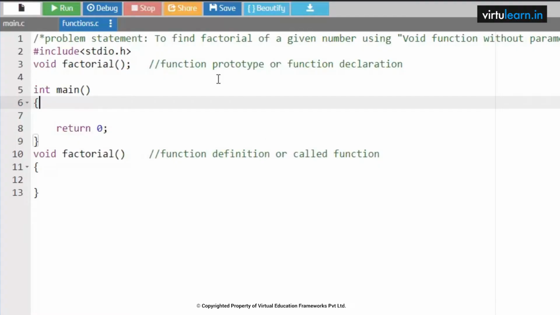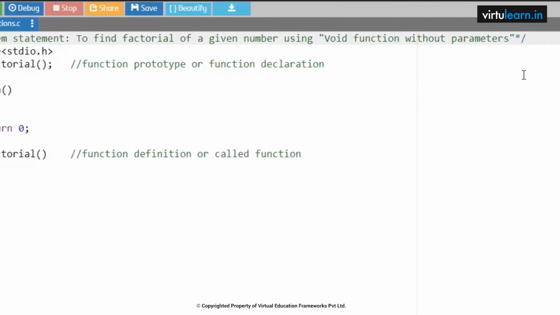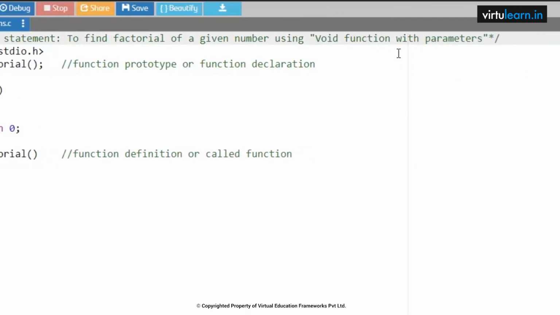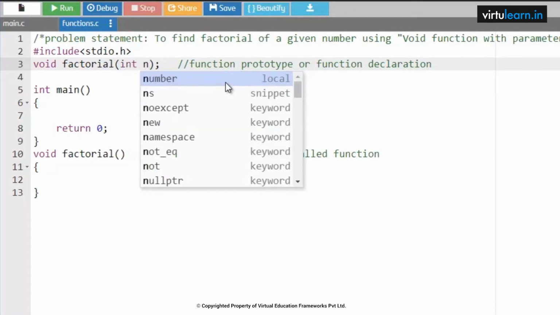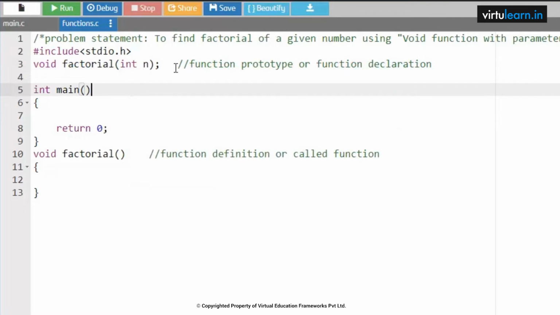The next problem statement is to find the factorial of a given number using a void function with parameters. Void function with parameters means I can give some parameter value over here. Let me give this value as int n. This is the value int n which I am giving as a parameter, provided this is a void function with parameters. So I am giving parameters here.